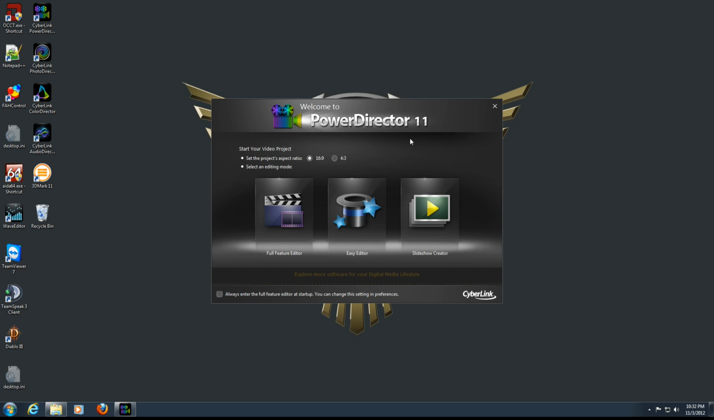On the splash screen here, we have several options that we can change, the first of which is the project aspect ratio. We can choose 16:9 for widescreen or 4:3 for full screen, as well as three different editors. The slideshow creator allows us to quickly import a bunch of photos and then create a slideshow from them automatically, and the easy editor allows us to import video and photos, as well as make some minor adjustments to the videos to quickly create a video.